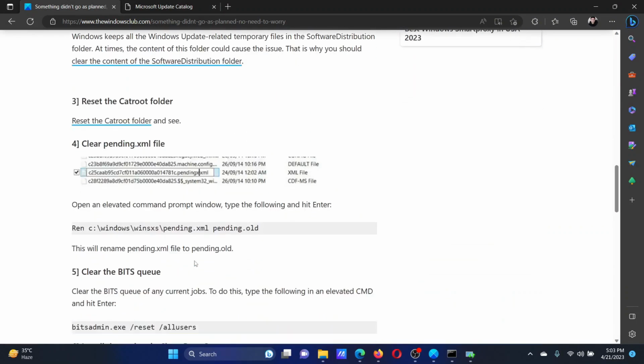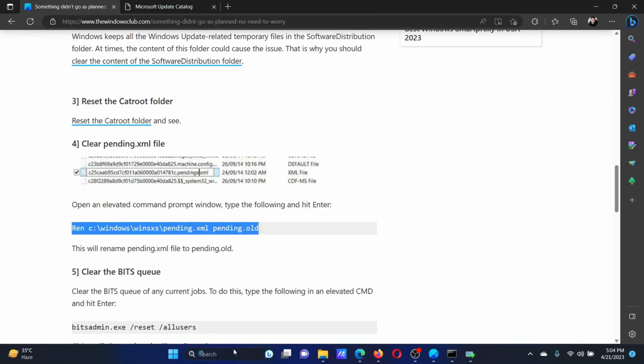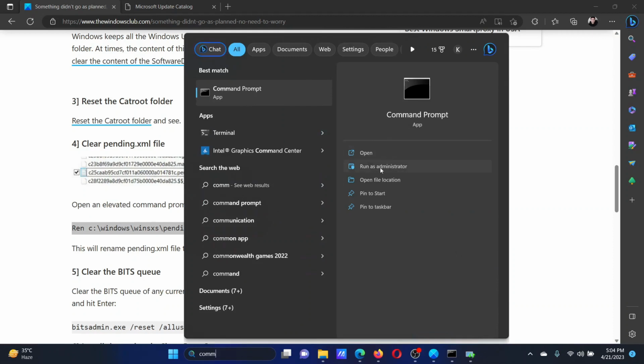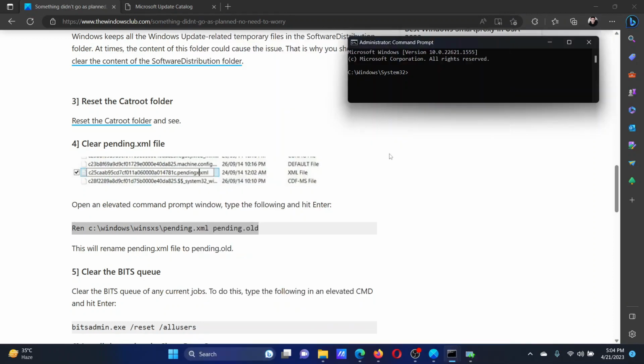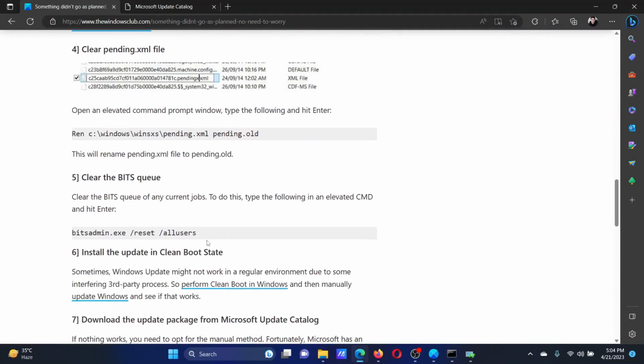The next solution will be to clear the Pending.XML file. Scroll down to solution number 4 of the original article and copy the command line mentioned here. Search for command prompt in the Windows search bar and click on Run as Administrator in the right pane to open the elevated command prompt window. Paste this command in the elevated command prompt window and hit enter to rename the Pending.XML file to pending.old.